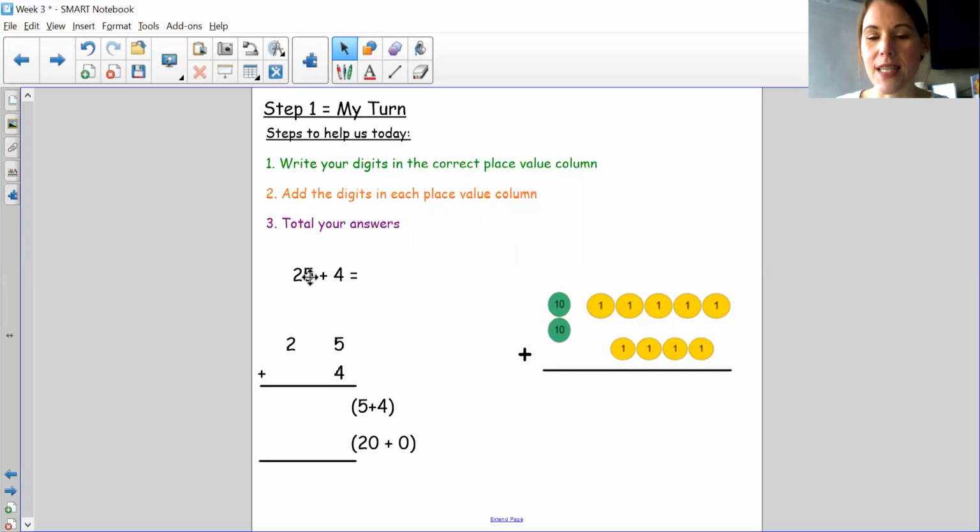So my number sentence is 25 add 4. If I look at what it looks like with counters, I can see I have 2 tens, so I have 20 and 5 ones, and I have 4 ones, making sure that I keep my counters of my ones all together and my 10 counters all together. When I write my number sentence in column method, which is what we are going to focus on today, we write them as 2 in the tens column, 5 in the ones column, 4 underneath because we are adding 4 and it is a 1 number, so it goes in the ones column.